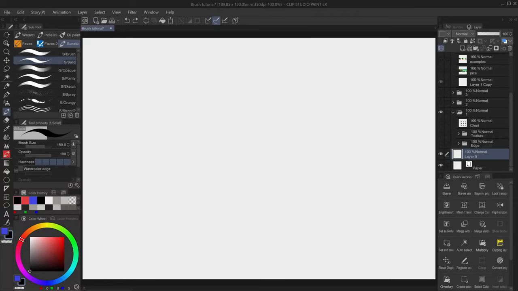Hello! Today I'll share with you everything I know about Clip Studio Paint's brushes and how to make them.